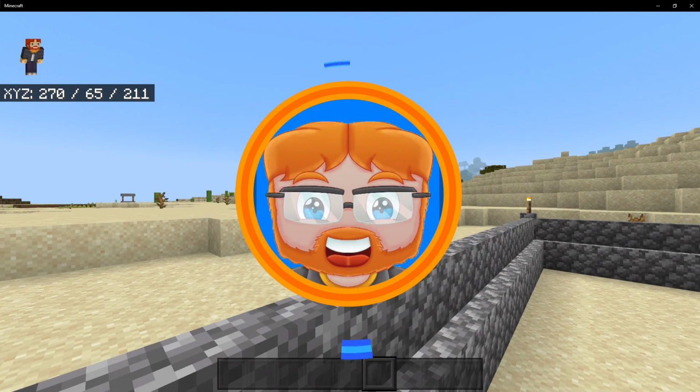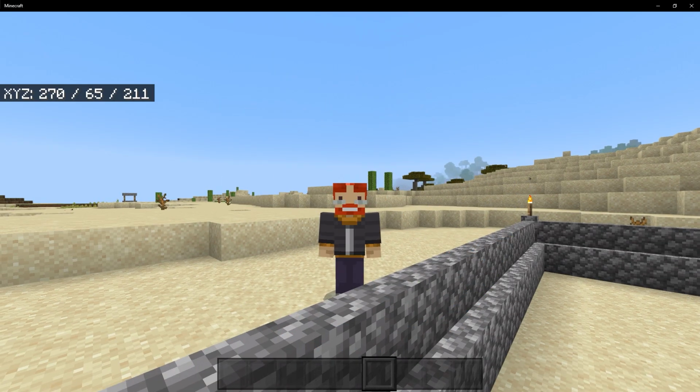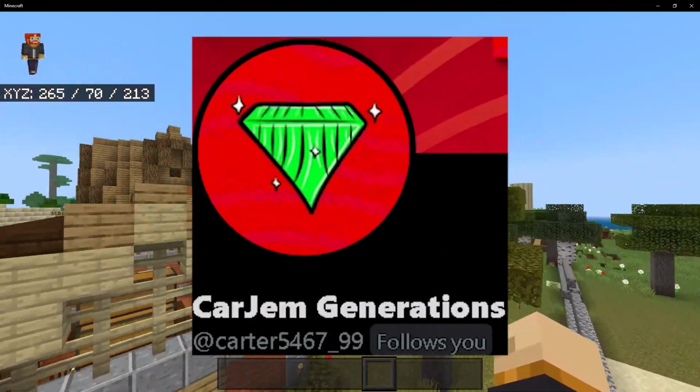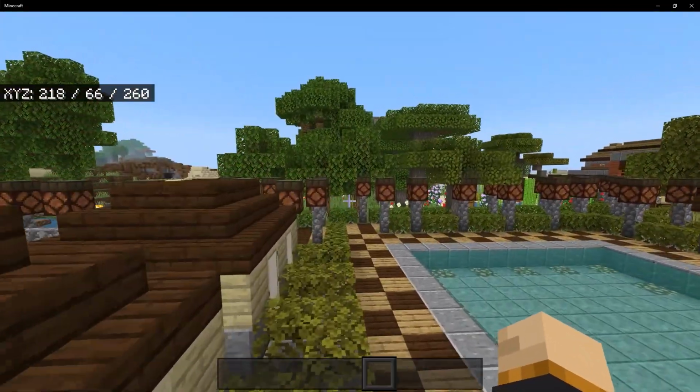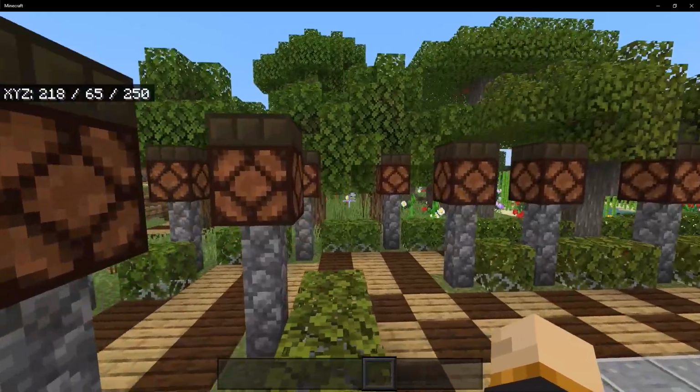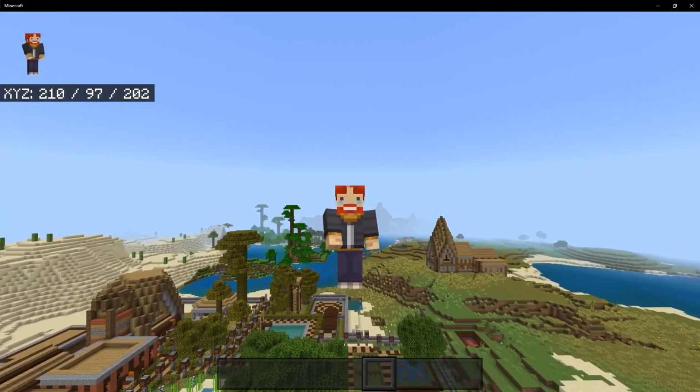Midway through 2021, I started using a new Bedrock launcher that was just released by CarGem. This is honestly just one of the best launchers that you can get for the Bedrock Edition right now. And the best part is, it's completely free.